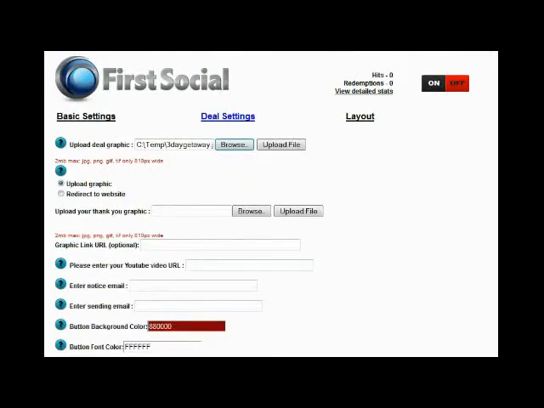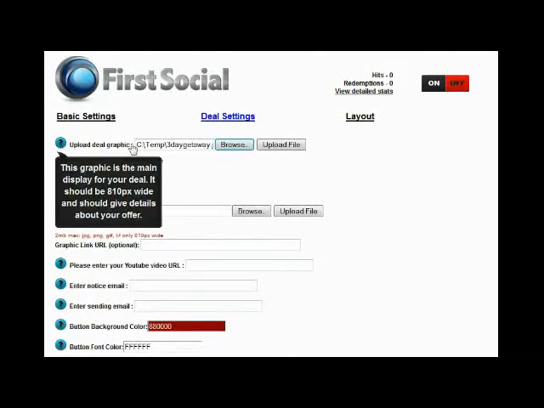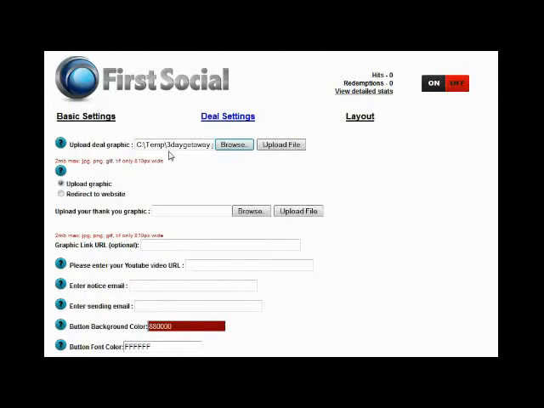Once you finish with your basic settings, you'll be taken to the deal settings area. Here you can upload your deal graphic. This is the graphic that will display your deal, let people know what it is, what it's all about, and it should try to entice people to click the enter button.